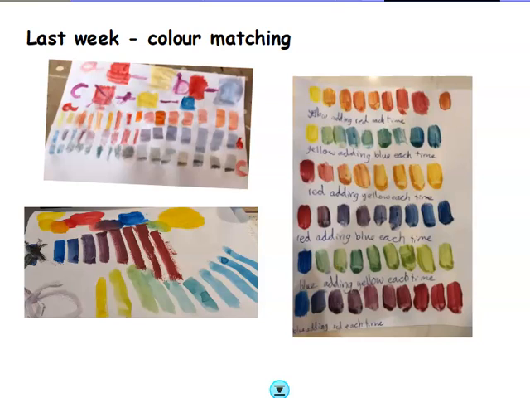In front of you, you'll see some examples of what some of you managed to do at home. Some of you might not have paints though, and that's okay. We've given alternatives in each lesson of things that you can do if you haven't got any paints. But any paint will do, so long as you can mix it together to make the different colours that we need.